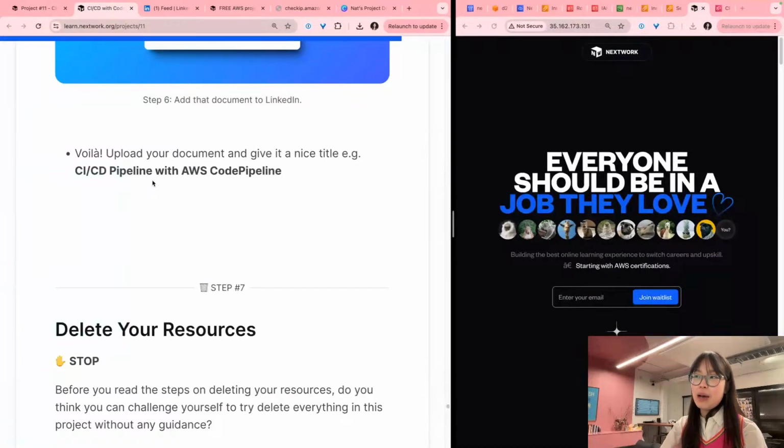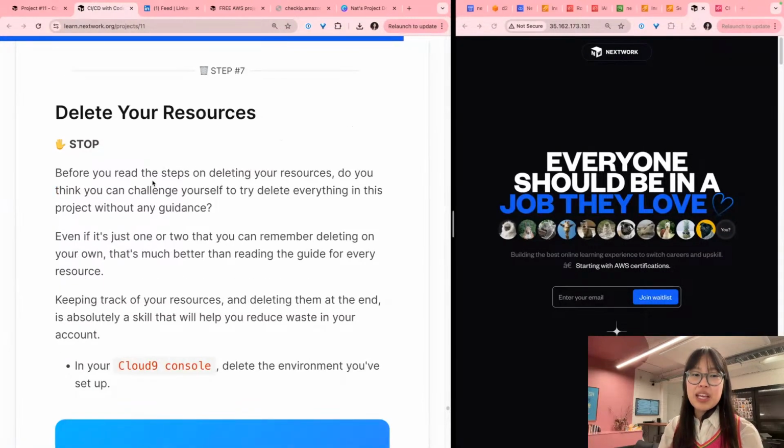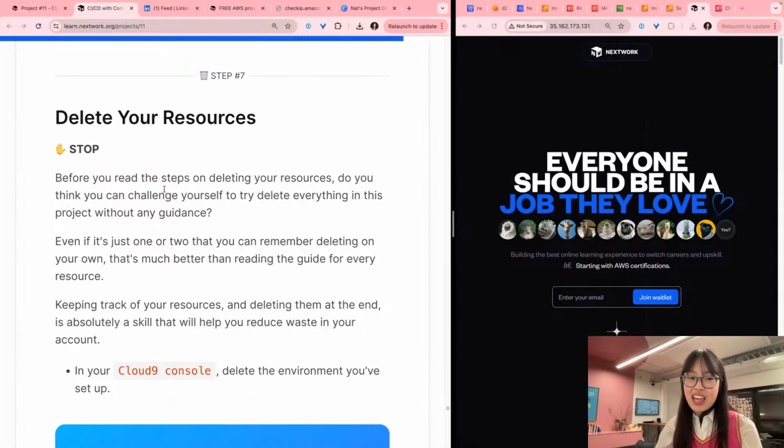And once you're done uploading your file onto LinkedIn, we can start wrapping up today's project by deleting all of the resources we've used today. So before you read the steps on deleting your resources, do you think you can challenge yourself to delete everything in this project without any guidance? Even if it's just one or two that you can remember deleting, that is so much better than relying on the guide to figure out what resources you want to be deleting.